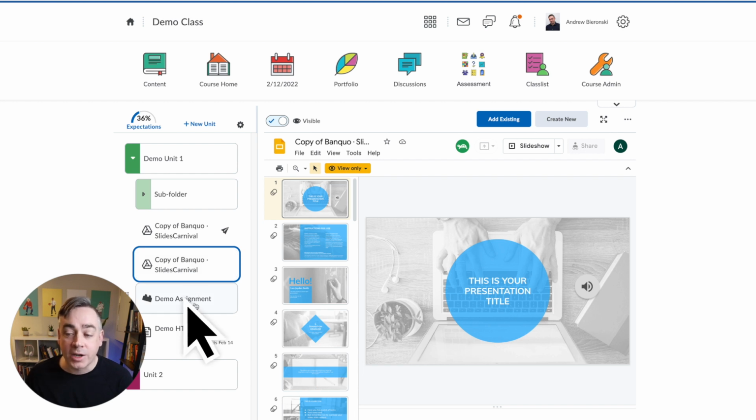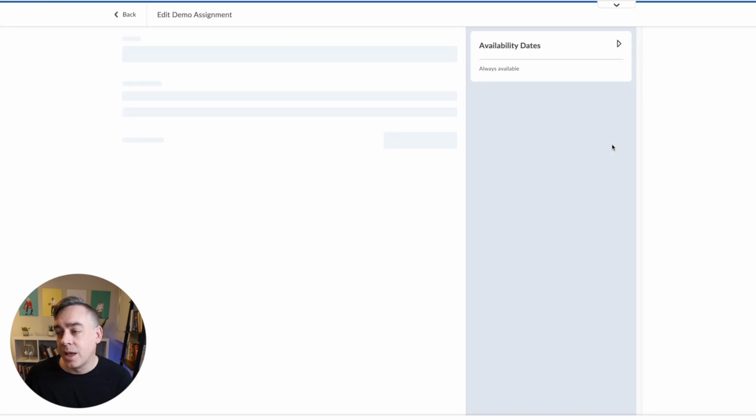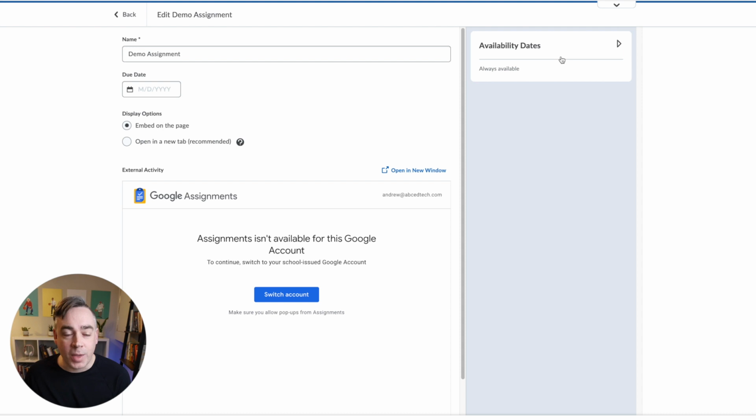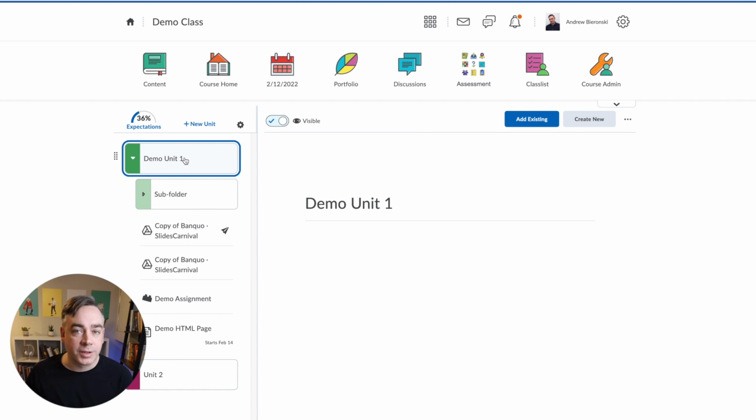So another example here would actually be Google assignments. You can control that. So right here with the three dots, I would click edit. And you'll see here I can actually set that availability date for Google assignments in this example because it's an LTI, and that would work for other LTIs as well. So you can just see here some really good examples of how you can use this and live.